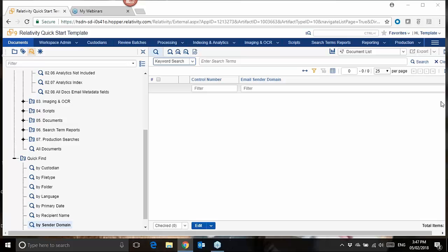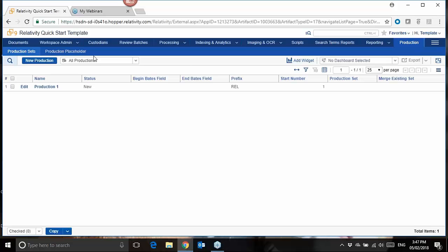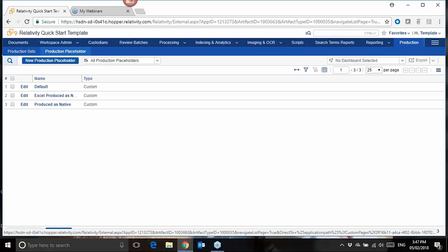Another question, are production placeholders part of the template as well? I believe they are. Honestly, I'm not quite sure. I'm going to look here real quick because I feel like we have created a production. Yes, placeholders can be created as well and brought over in the template. So we've created those as well.